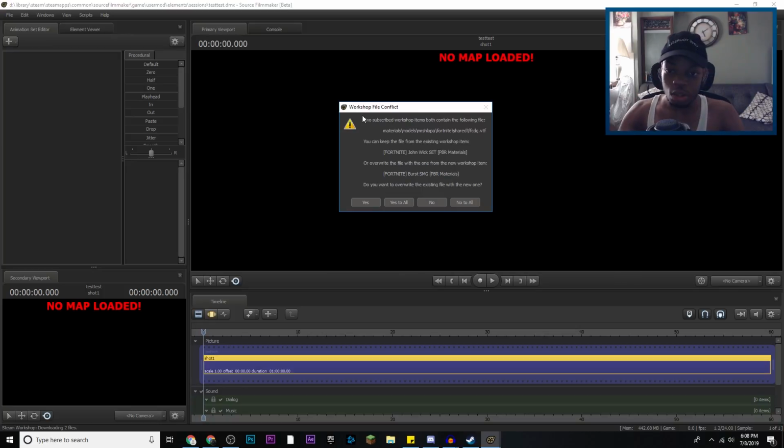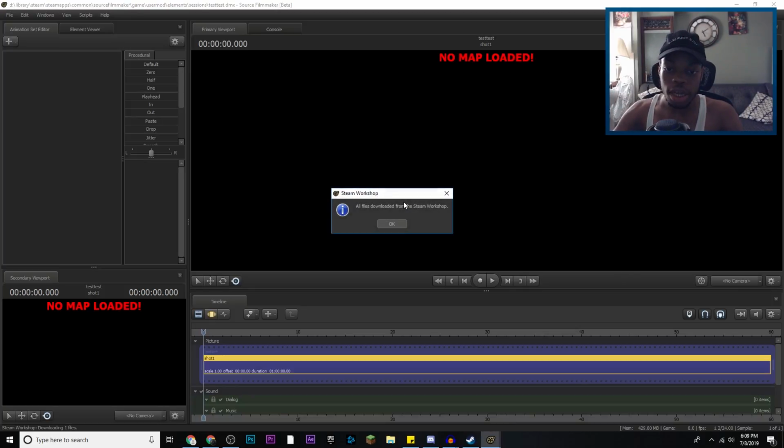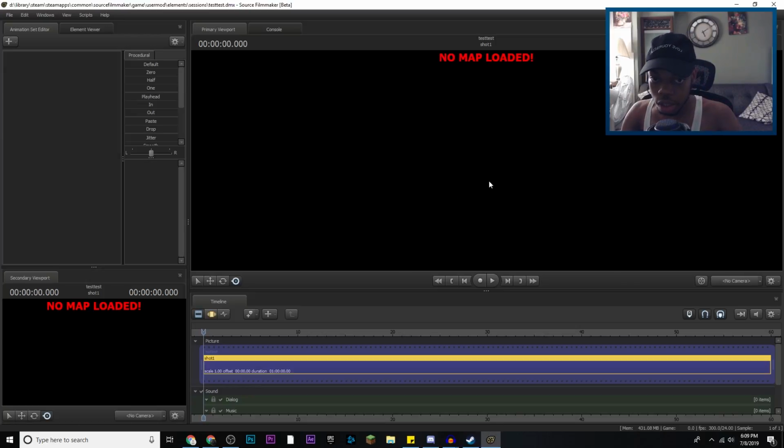So it says workshop file conflict. Don't panic, because it's simple to fix this. So it says two subscribed workshop items both contain the following file, and then it says the file name. I guess that means it has similar names. And then it says all of this. Don't get confused about what it is saying. Just click yes to all, and it downloads all the files, and you have nothing to worry about. Everything's nice. I wish I knew that earlier. But now I know, now you guys know.